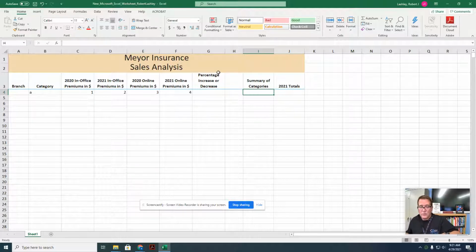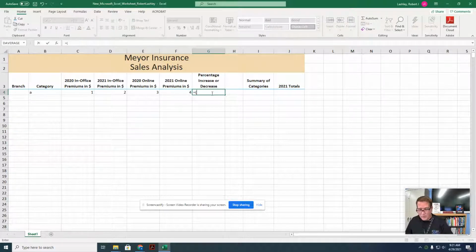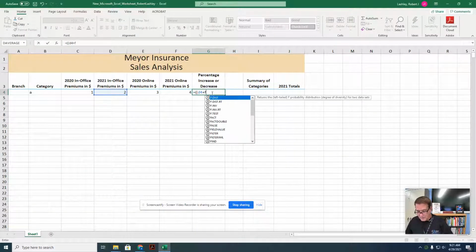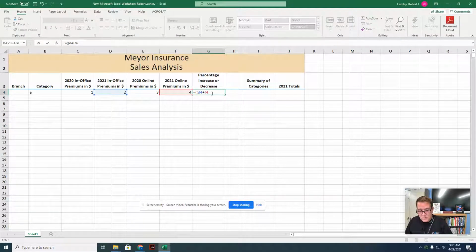Okay, so let's start typing. In G4, type equals, open parentheses, D4 plus F4, close parentheses, divided by, open parentheses, C4 plus E4. And see, you've already done all the planning for what formulas you want in that planning document. And then you're going to subtract the 1. And I think that's all there.